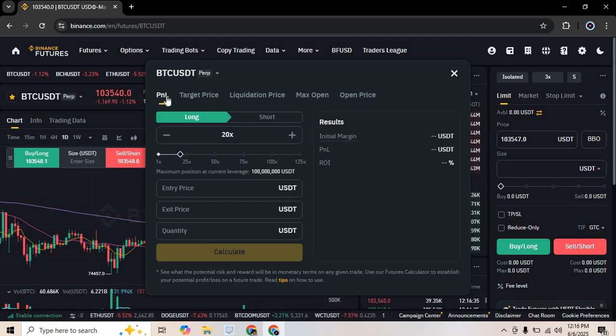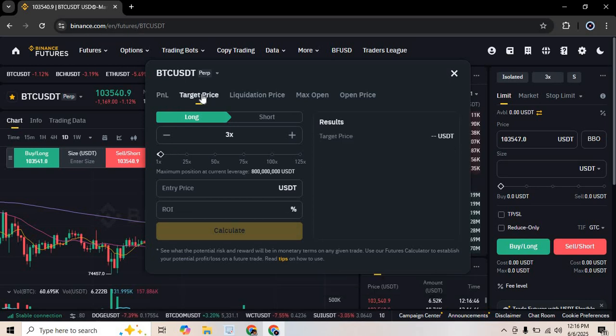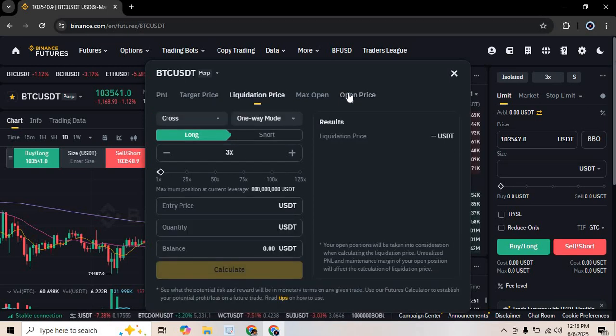In this box, you have the option to calculate your P&L. Remember, we said the P&L is the profit and the loss. From this part, you can calculate your target price, your liquidation price, your maximum and open price. But the most important are these two, the P&L and the liquidation price. The rest you can practice on your own free time. So let's start with the P&L.